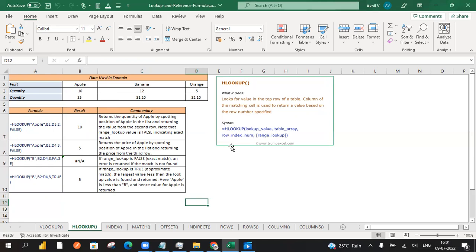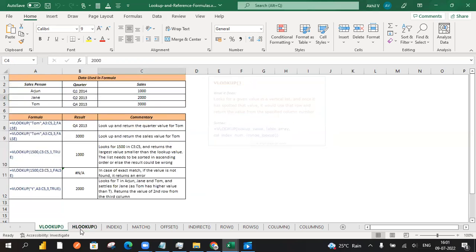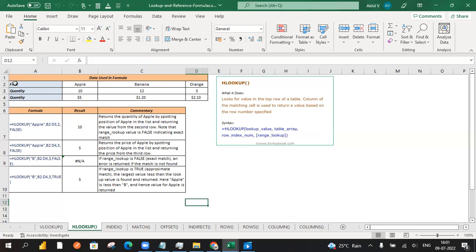Since the syntax of HLOOKUP is very similar when compared to the VLOOKUP, let's go and see the example of what exactly they are going to do. In HLOOKUP, as I have declared, it will go and search for the apple. This is the lookup value, and the table array was specified as B2 to D3. So this is B2 and D3 is almost on this side. These are the values we have specified, and also we have mentioned the row index and the range lookup as false.